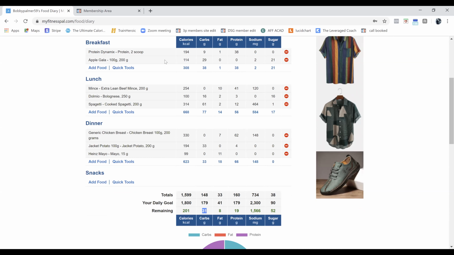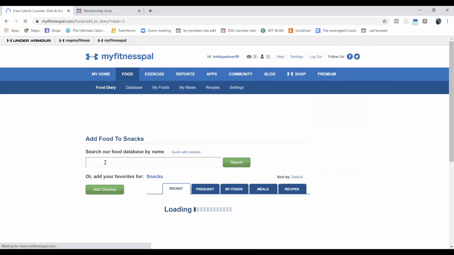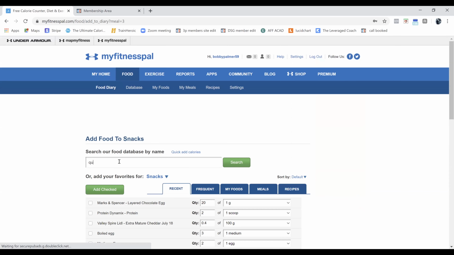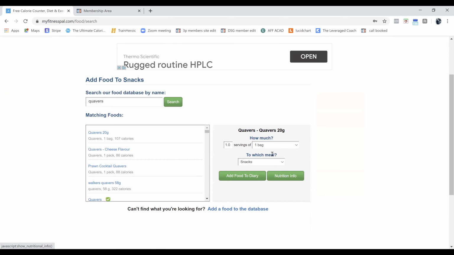Most of you probably won't even eat this much food. The only time you'd eat this many calories is if you're filling it with crap, okay? So if anything, what this allows you to do, and this 1,800 is just an example, this is just something that's on my page anyway. This 200 here, right, that can just be your snack of whatever, right? So let's just say that I put Quavers, 1 bag. Let's slap 2 bags of Quavers on there, okay?